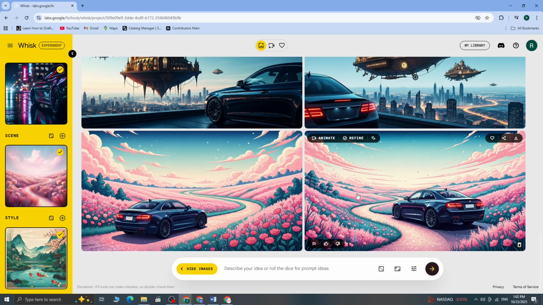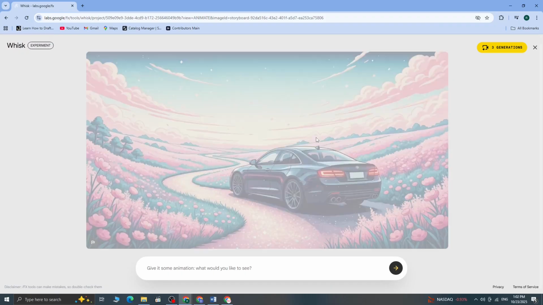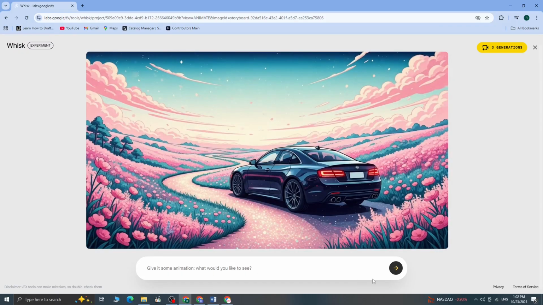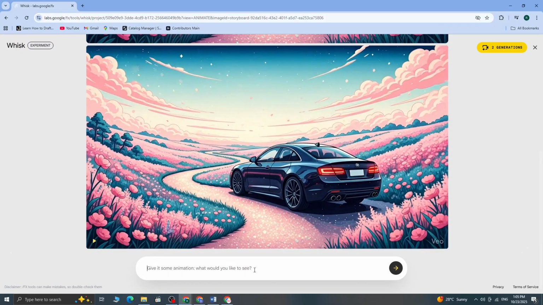Now, for the last part, let's try animating this image. Let's right here make the camera circle slowly around the car, highlighting its curves and reflections, and press enter. Or we can also try make the camera move slowly around the car. Okay, press enter and wait a little while for it to create the animation for us.